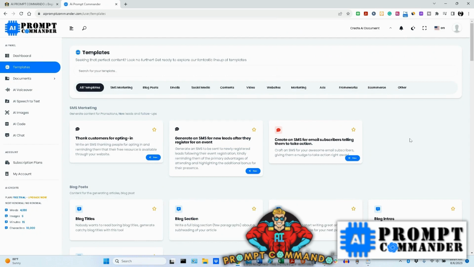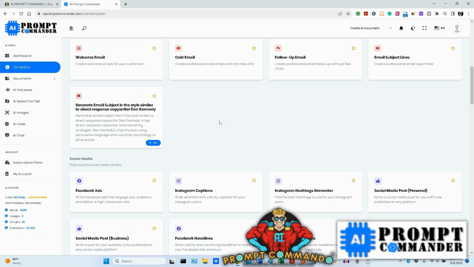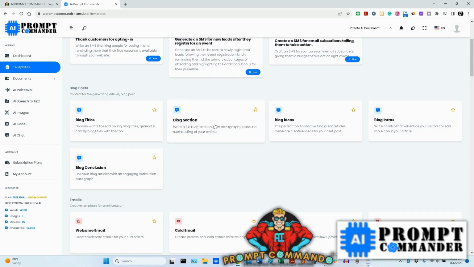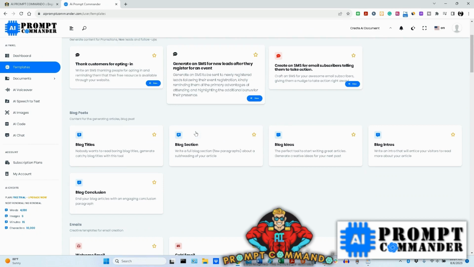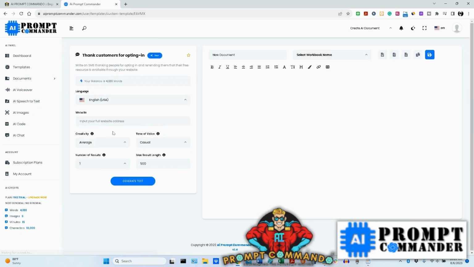So now you're free and clear to come in here and try out all the templates and everything else that I'm going to walk you through briefly for AI Prompt Commander. As I mentioned before, all these templates you saw were example templates on the home page of AI Prompt Commander. Now these are the actual working templates. When you want to work with a template, you just click on templates here and pick out what you want to do. Let's give an example here. Let's go to thank a customer for opting in for your project, product or what have you.